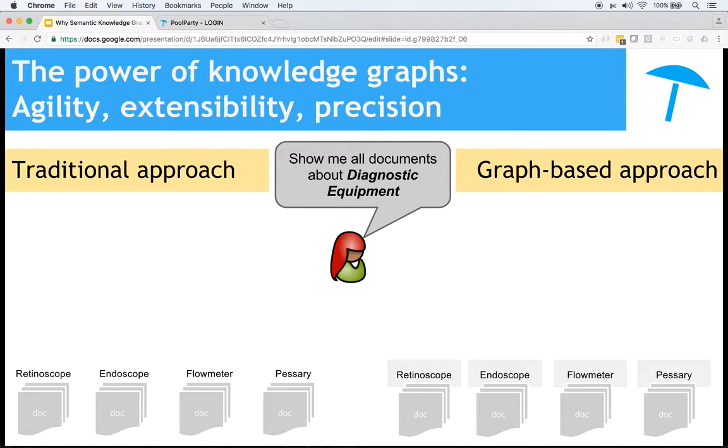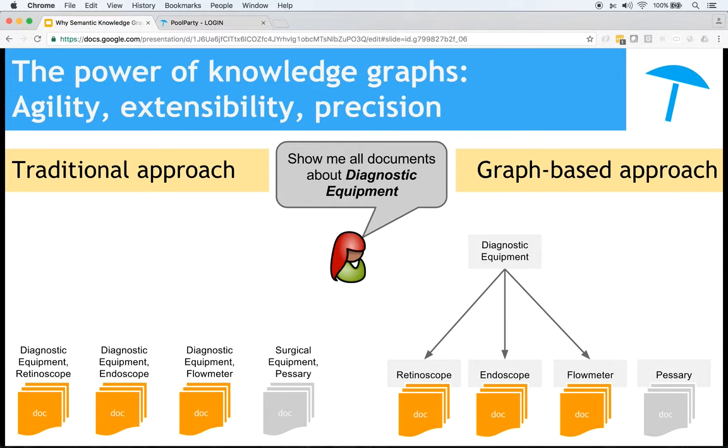So let me show you this little example. A person is interested, let's say, in diagnostic equipments, all documents about diagnostic equipments. On the left-hand side, the traditional approach would necessarily need additional tags. So you would put there maybe a new class of documents, diagnostic equipment.